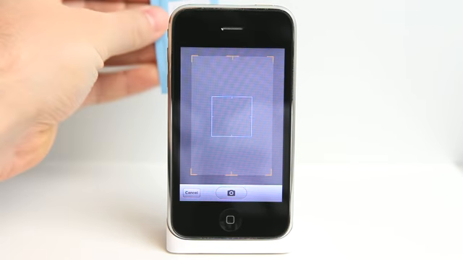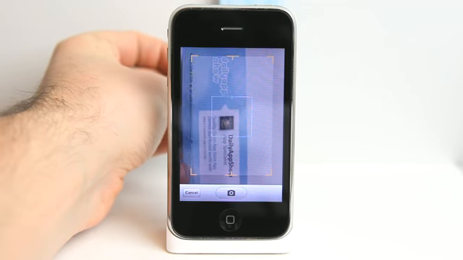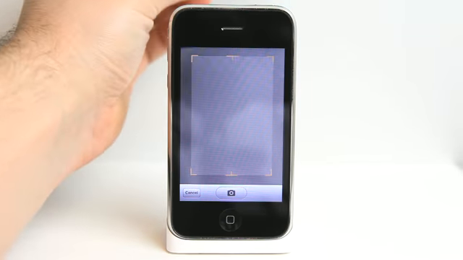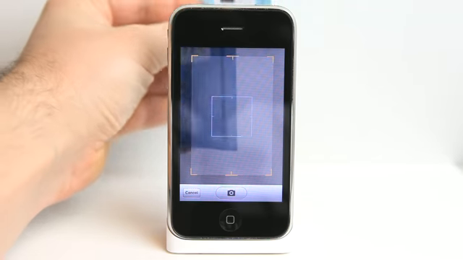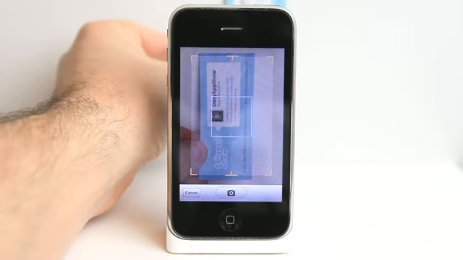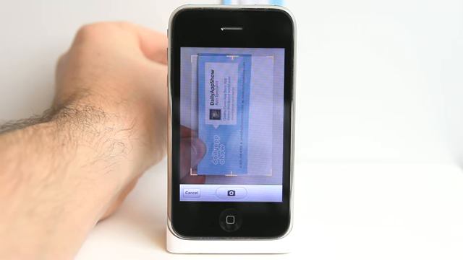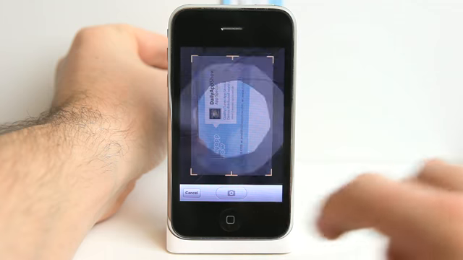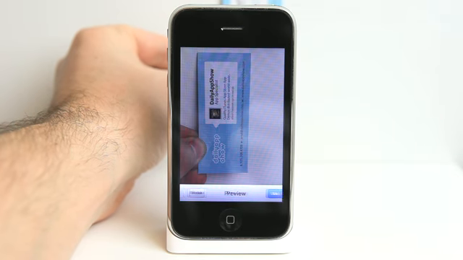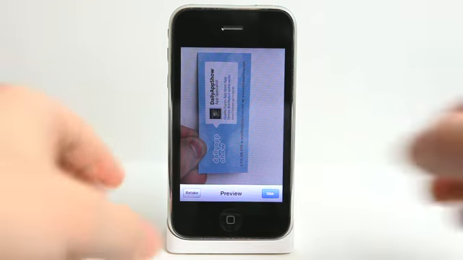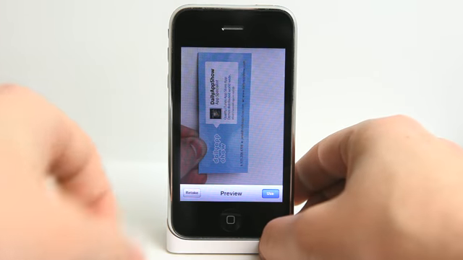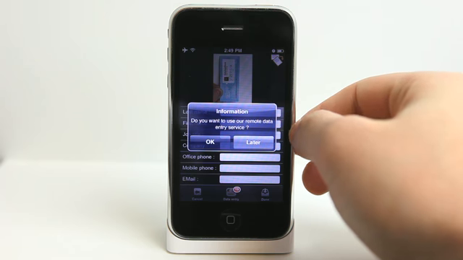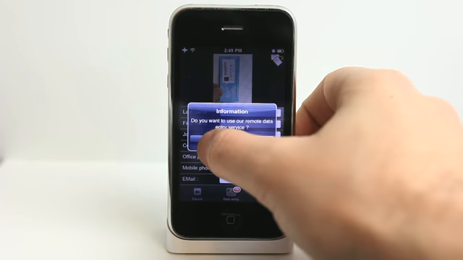Now it's going to suggest that we put it into this selected area space here. I'm going to flip it around so that my finger is not covering the contact information. So it reads, focuses in nicely on the card. Then we take the photo and it sends this information off. It says, do we want to use this photo? Yes, we do. So now it loads it in and it says, do you want to use our remote data entry service? I'm going to hit OK.